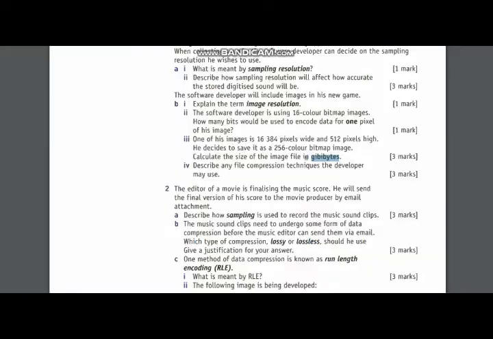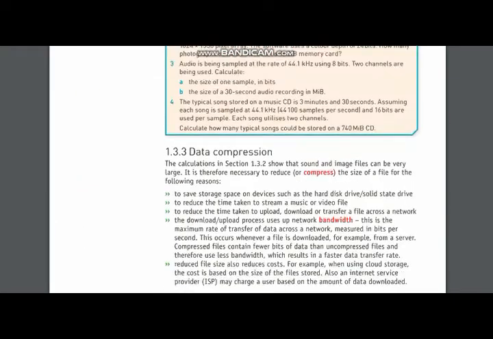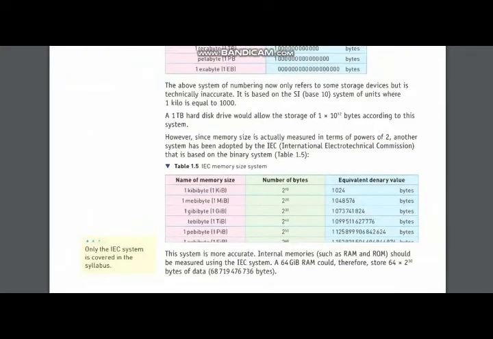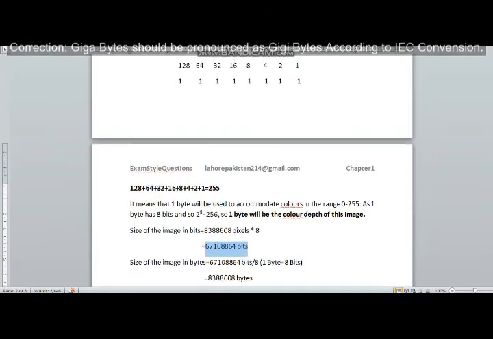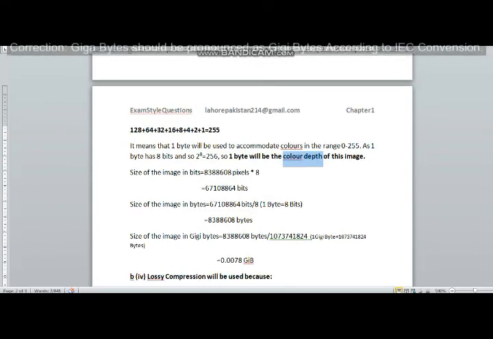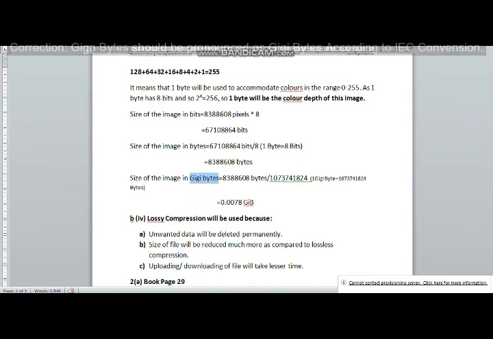Again, we will refer to the table given on page number 32 of your book, because that table will not be given in your exams and you need to learn that table by heart. You have been given the value of 1 gigabyte as 1073741824. So you will divide bytes by 1073741824 to get the answer in gigabytes. So actually we have calculated the resolution first of all. Then we have calculated the color depth. After that we calculated the size of the file in bits. Then we converted it into bytes by dividing it by 8. Then we converted it into gigabytes by dividing it by 1073741824.